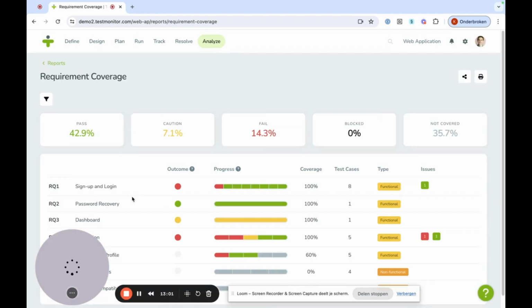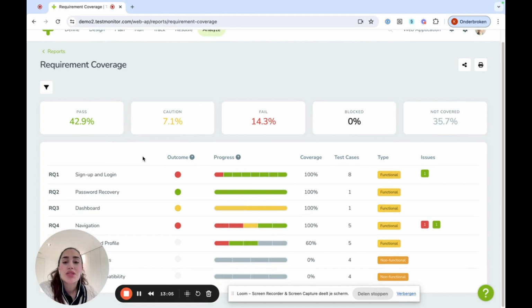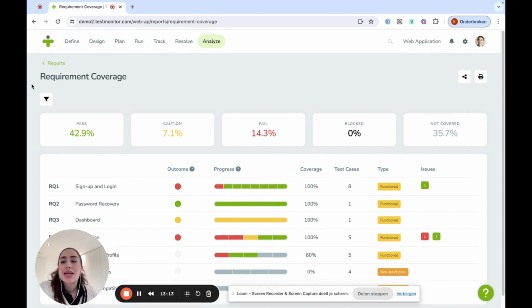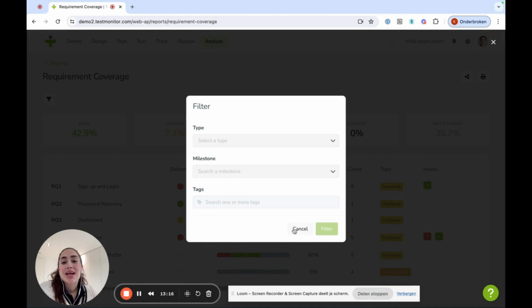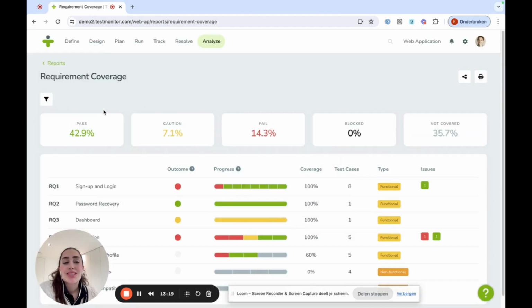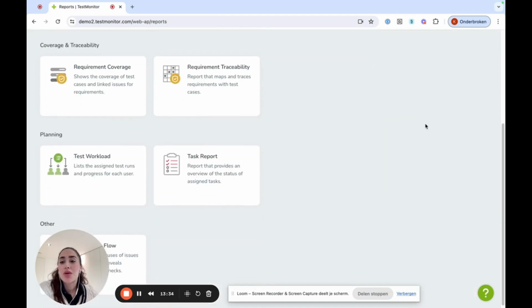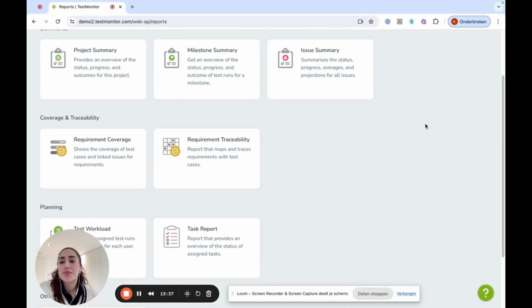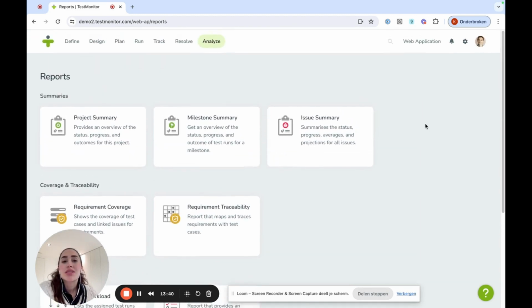We also have a requirement coverage, which is also a very nice report to see the progress of each requirement that we have set up beforehand and the progress of each one. And again, we can use the filter options to exactly filter on what we want to see within these reports. And we can use these reports to either share them with a PDF file or share them within your team in TestMonitor. We have several other reports as well, as for planning and also like project summaries to see how far you've come within the project.